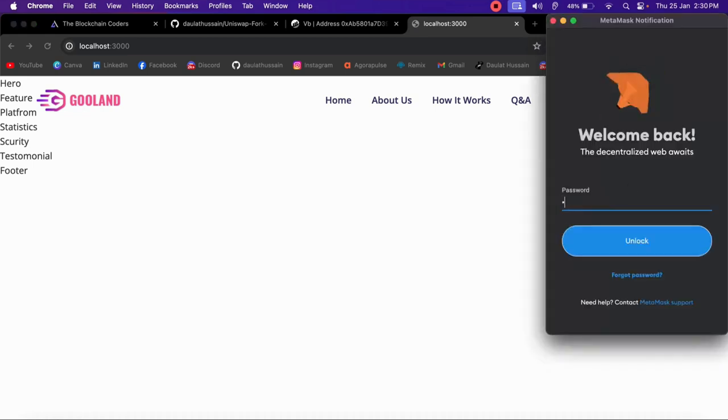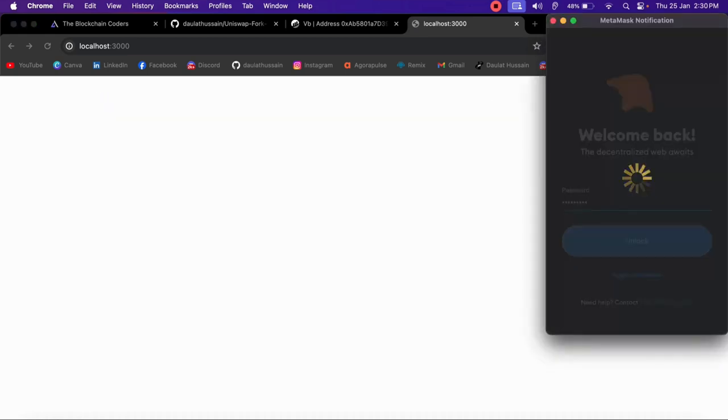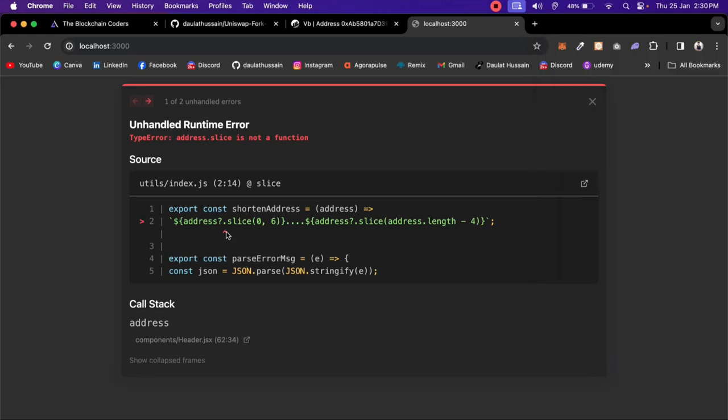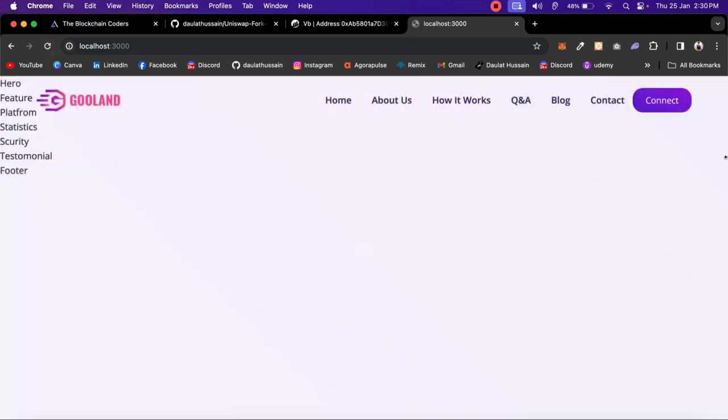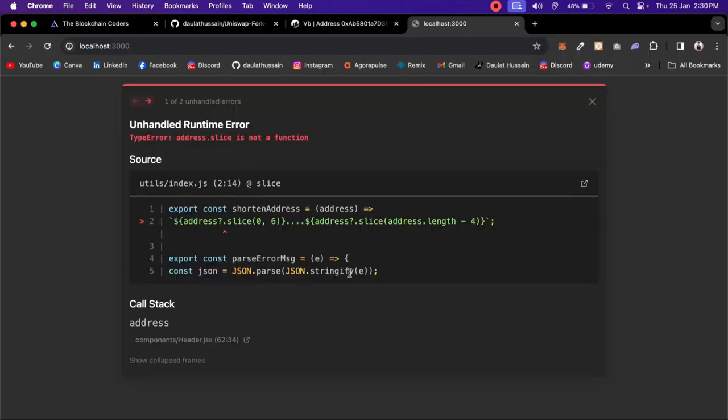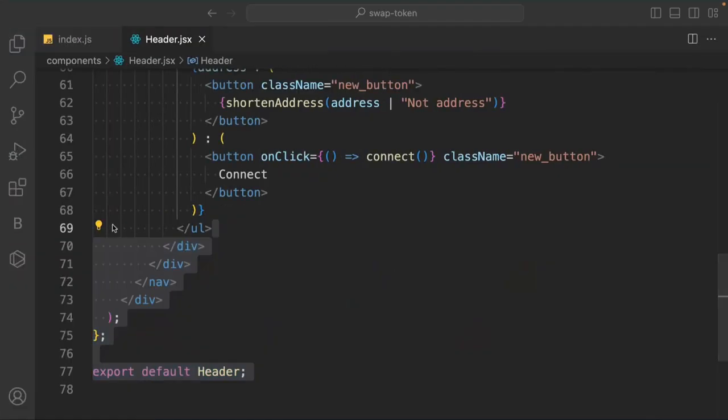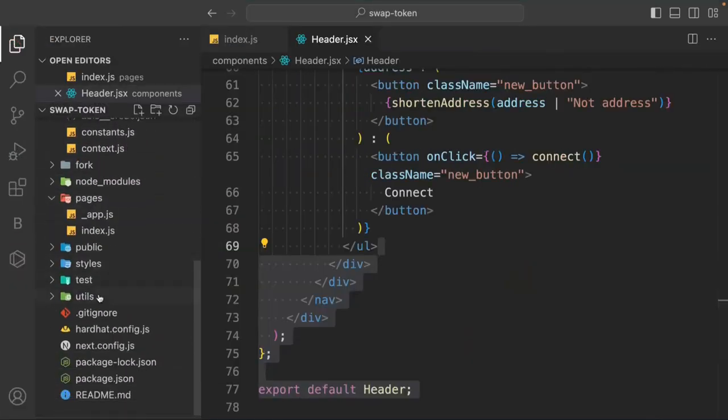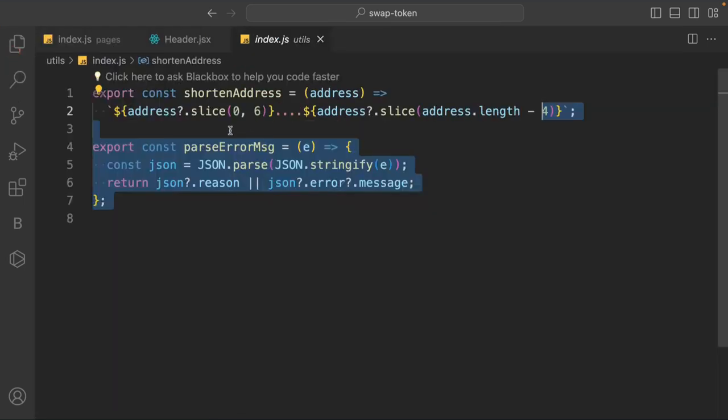Let me give my password and click on this, and here I'm getting this error. I know why I'm getting this one, because I have taken a condition. If I click connect, I will get an error. So all you have to do is come back here, and we have to make changes in our short function. Like you can see, we are getting this short, we are passing the address. This is fine. There is no need to make changes.